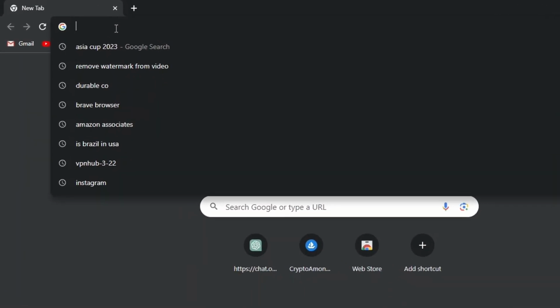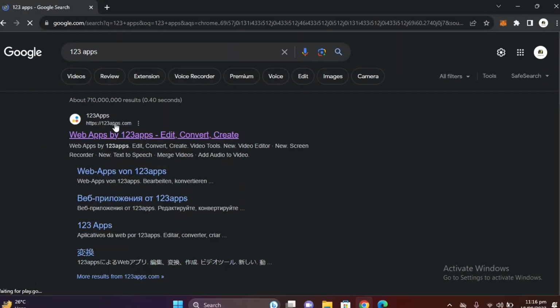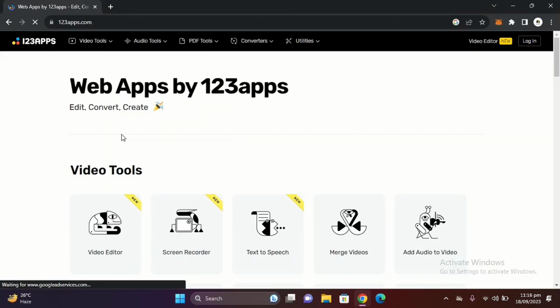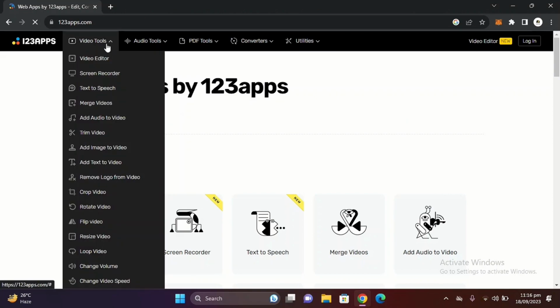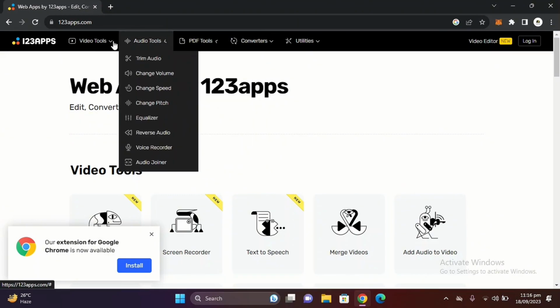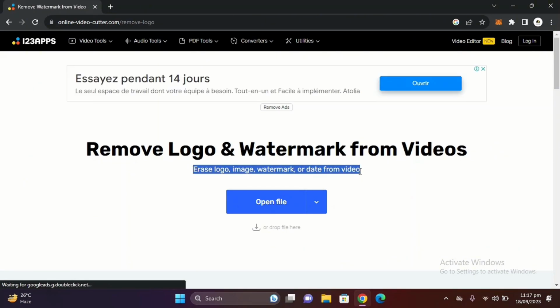So here we are. First search for 123apps and just enter this website, and now you can see there are a lot of video tools. You can check them all. You can use it to edit your video, and there are some audio tools, some PDF and converter tools, but we need to remove a logo from a video. So here is Erase Logo, Image, Watermark or Date.